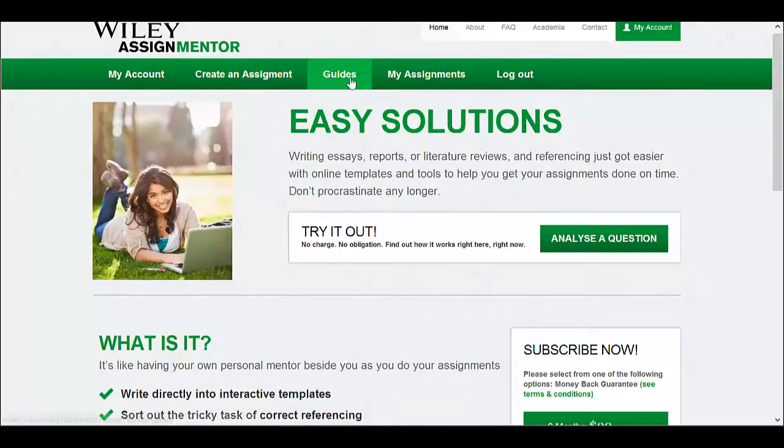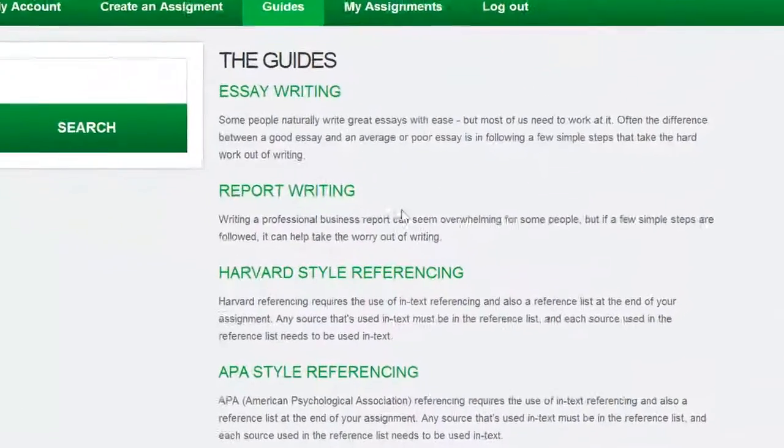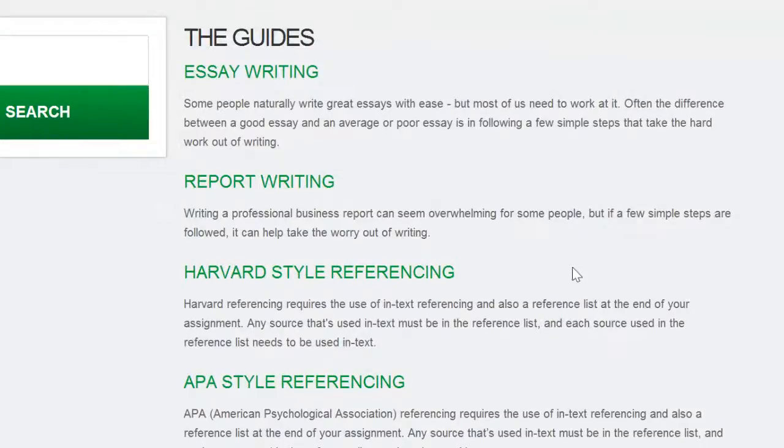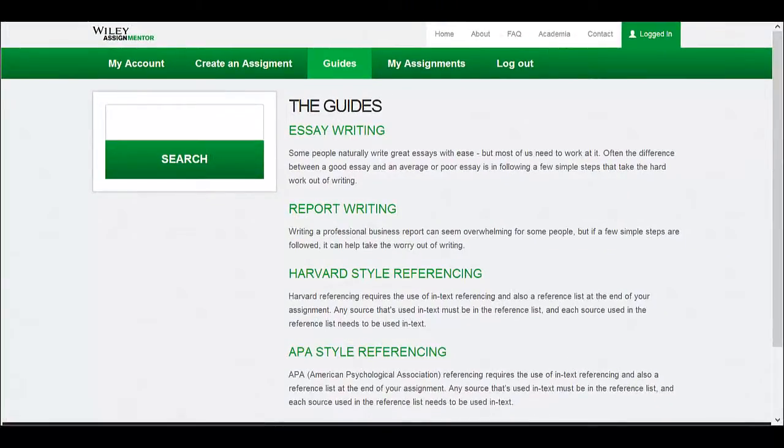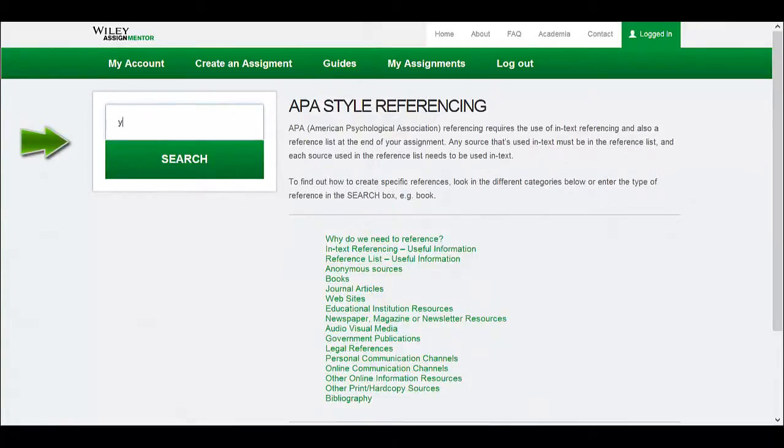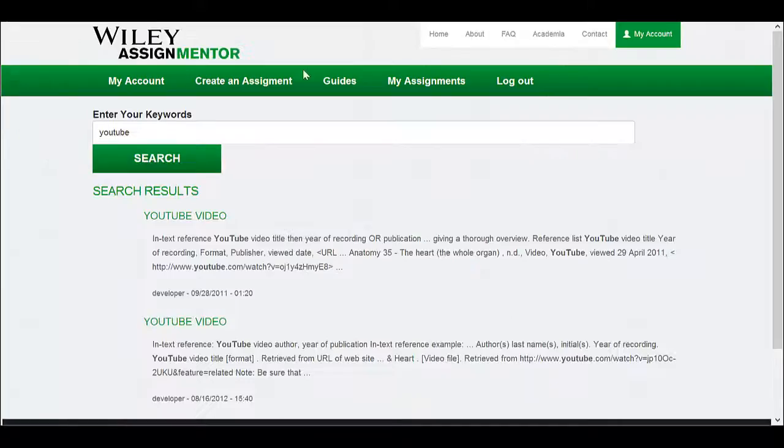Firstly, at the home page, you can look at the A guides. These are short guides with great information about writing essays or reports, including practice exercises and examples of things like a good introduction or thesis statement. There are also searchable referencing guides with examples of every type of reference you can imagine. Just type into the search box and you will be given an example of that type of reference.